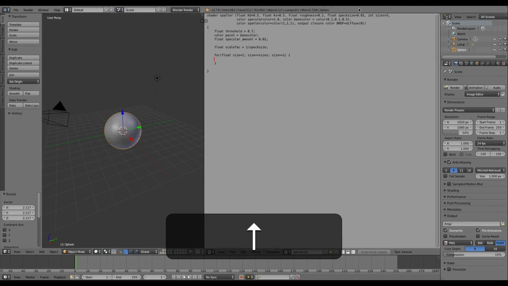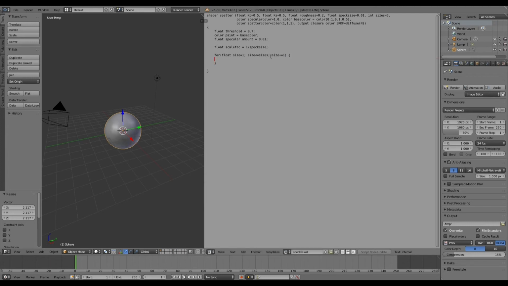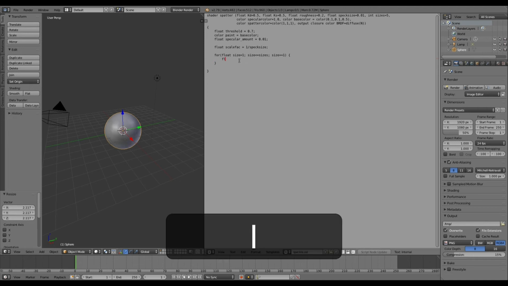And by creating this loop, we can create even more sizes by increasing the number of sizes. Or if we want fewer sizes, maybe we just want one size of speckle, we would set this just to 1. So now for each iteration, we want to create a speckle.